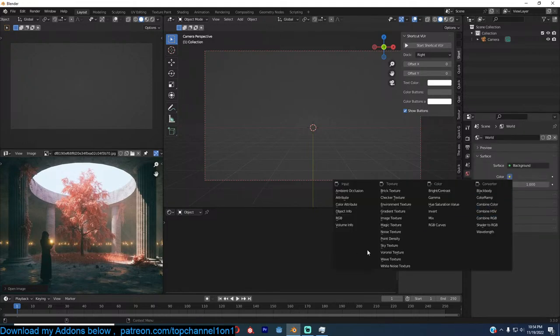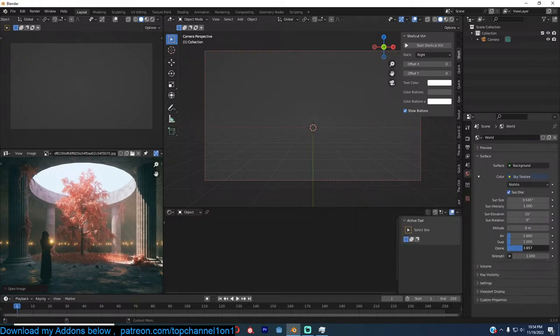Turn on a sky texture. Okay. I'm going to start with the.